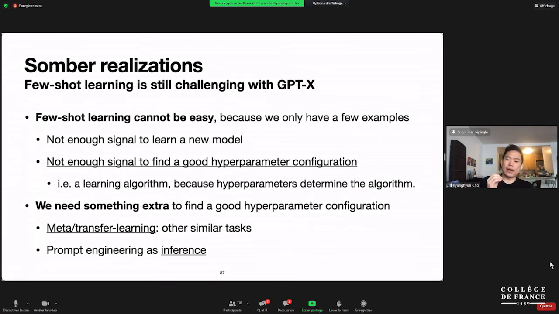In other words, we need something extra to find a good hyperparameter configuration. So in the case of meta and transfer learning, as we talked about at the very beginning of my talk, we need many similar tasks available for us to do the meta learning or the meta hyperparameter tuning. Or perhaps the right way to view it is that we need to look at prompt engineering as an inference problem, and try to solve it from the probabilistic perspective, incorporating all the uncertainty there is in choosing the prompts. However, this seems like somehow trying to solve a simpler problem with a more difficult problem. So I'm not sure whether that is the right way to go about it.